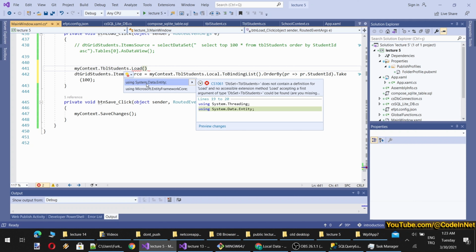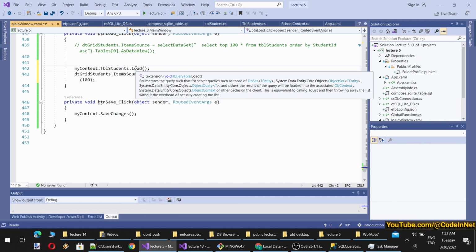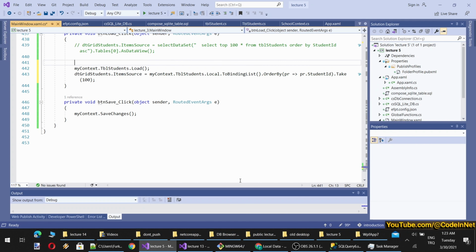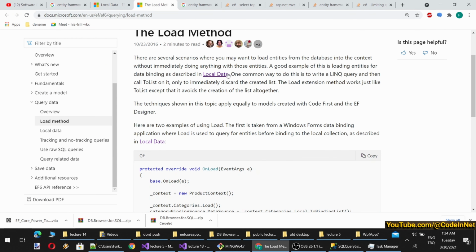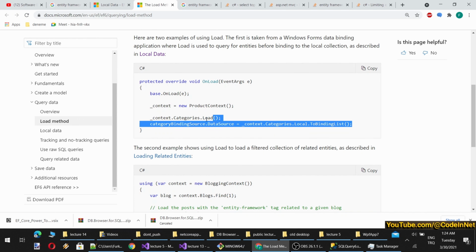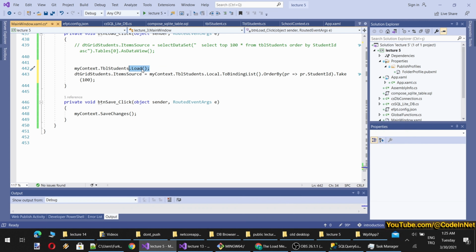Why might that be? Okay, because we have to add using System.Data.Entity. And when we add it, okay, now enumerate the query, such as can we modify load? I wonder. Okay, load method. These are not what we need. Okay, yes, this is what we need. Load. Yeah. And that is find. Oh, I see. So if we use find, context entry, collection query, we can use find, collection query, not where, order, take, load. Yes, now it is working. This is exactly what we need. And then this. Okay, now it should work.